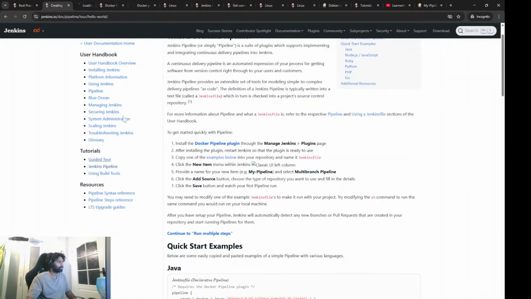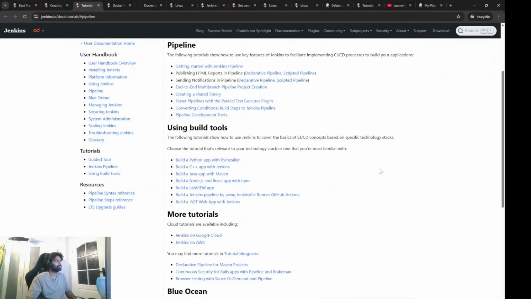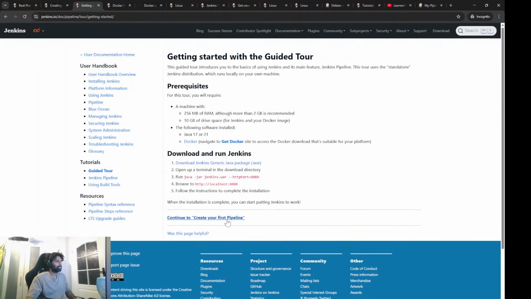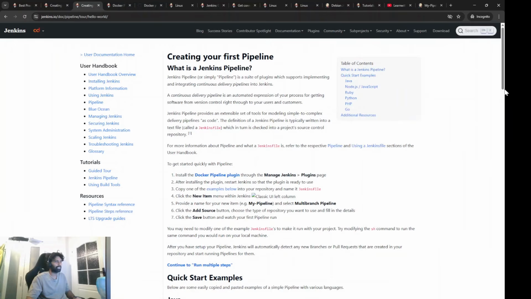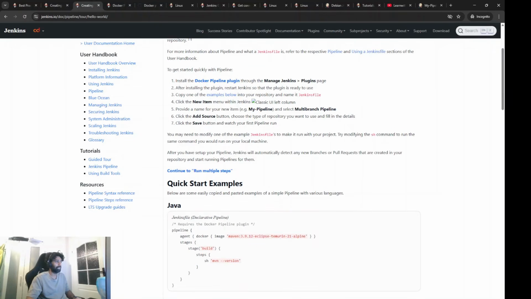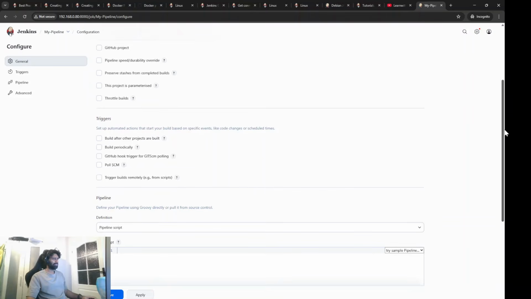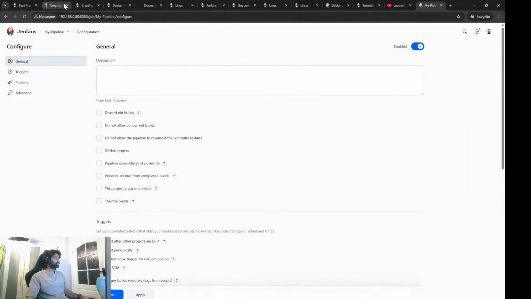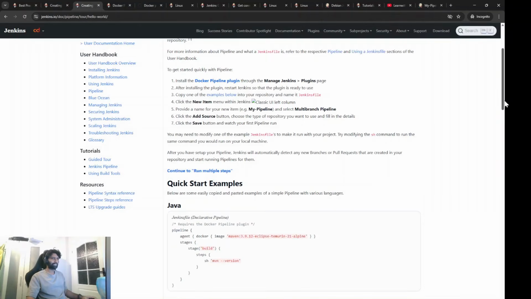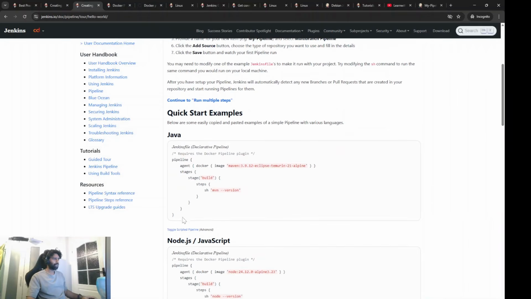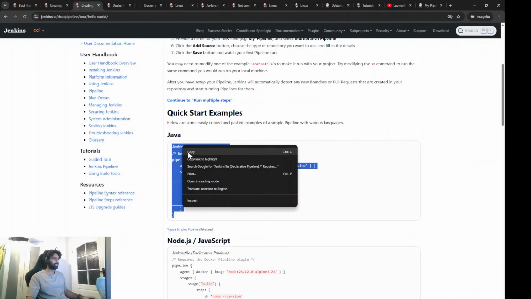I'm going to go to Jenkins pipeline, see what they have here. Getting started with Jenkins pipeline. Okay, again it is bringing me back to the same place. All right, I don't know why, but we had a normal pipeline option in the documentation, I guess, as far as I remember, but that's fine, no problem. Let's continue with the next steps. So I'm going to copy this and let's see if it will work.